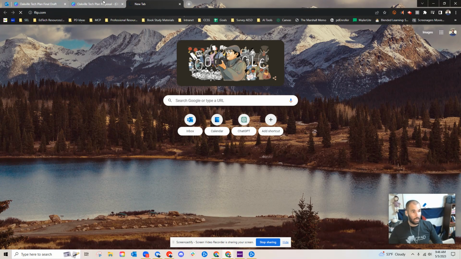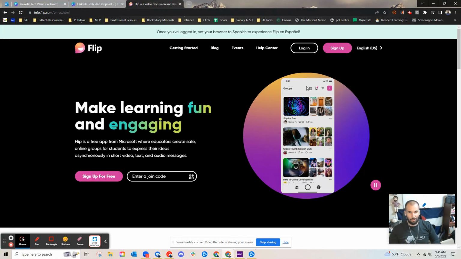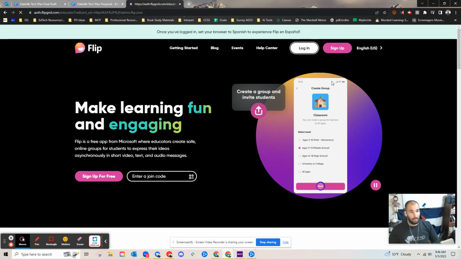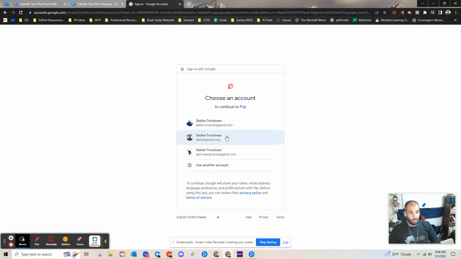So flip.com. I'm going to sign out here so you can see what that would look like. Flip.com, you come here. If you've never used it before, you can go to sign up. If you have, you go to login. I'm going to go to login. You'll see it is a Google single sign on, Microsoft single sign on. So whatever you're using, they can hook you up there.